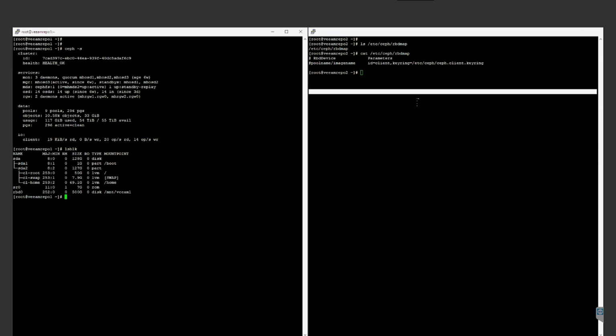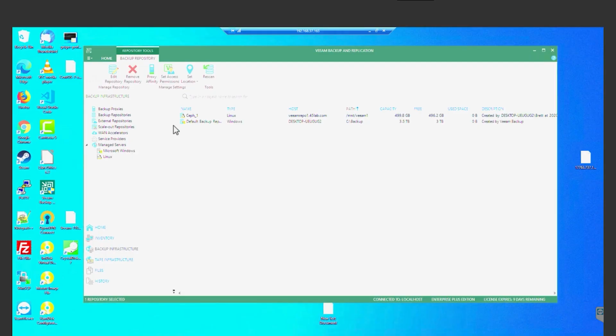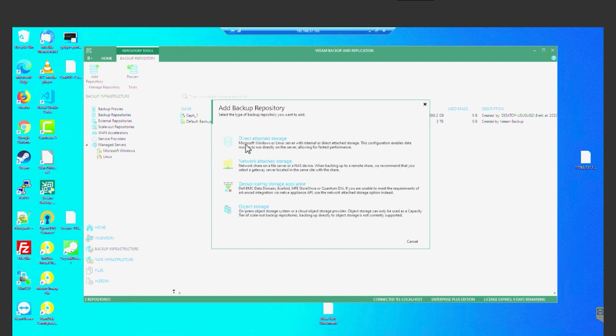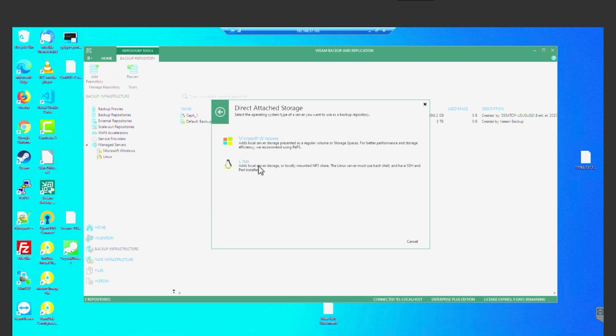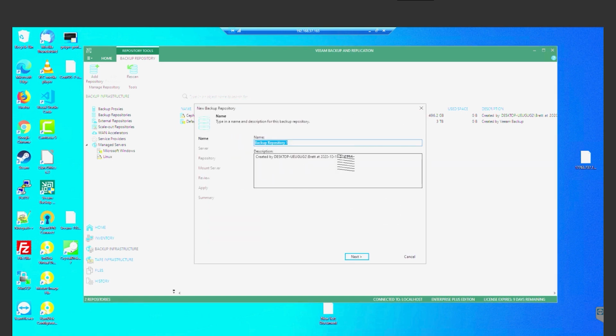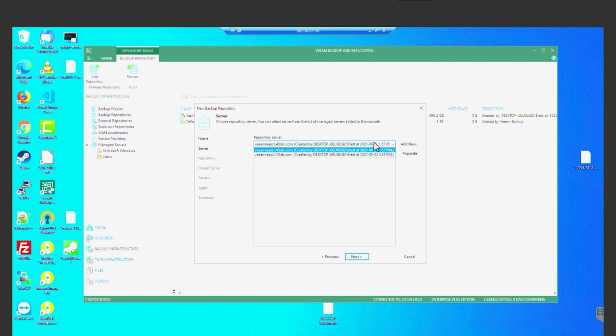Okay, so that being said, now it's time to continue on the Veeam side. We can see here we have one backup repository called Ceph1. Now it's time to create a secondary. Let's do that. So we're doing add direct attached storage. We're choosing Linux. And let's call this Ceph_2. I already have the repo credentials here, but otherwise you would just add new, and you can use either username and password, or if you'd like to use SSH keys, you can do that as well. But for simplicity, we're just going to add Veeam repo 2 here, and go to next.